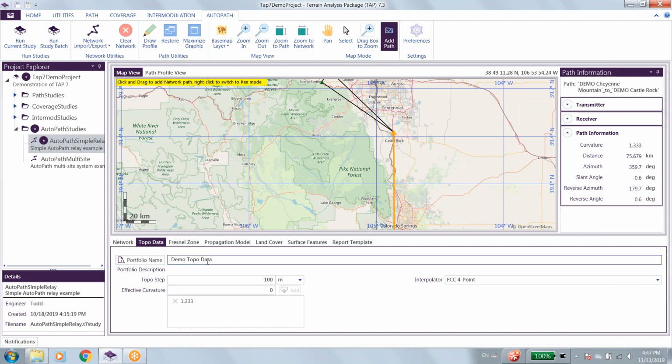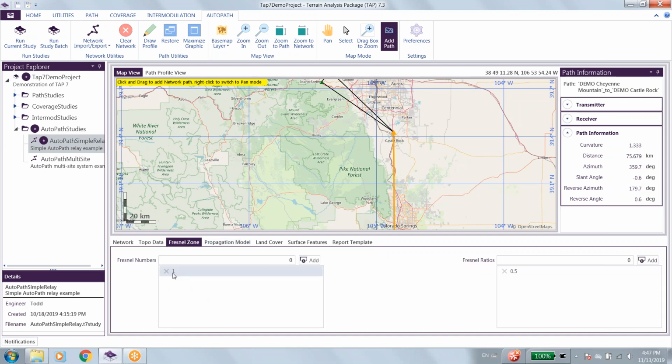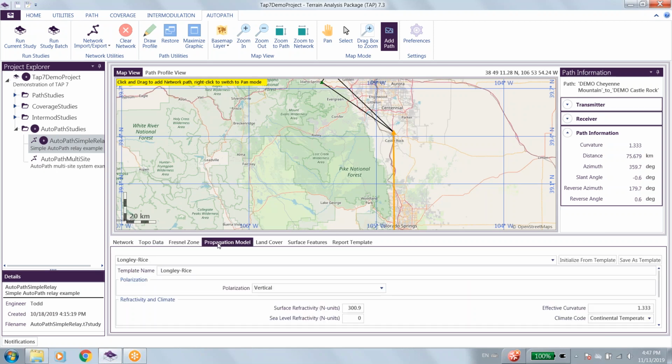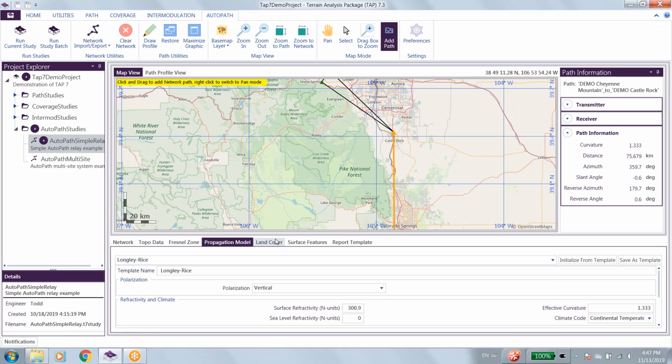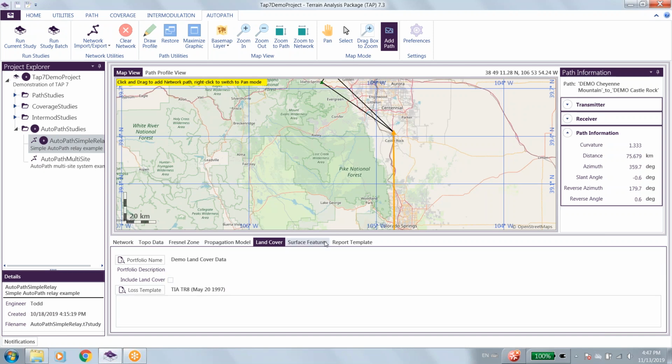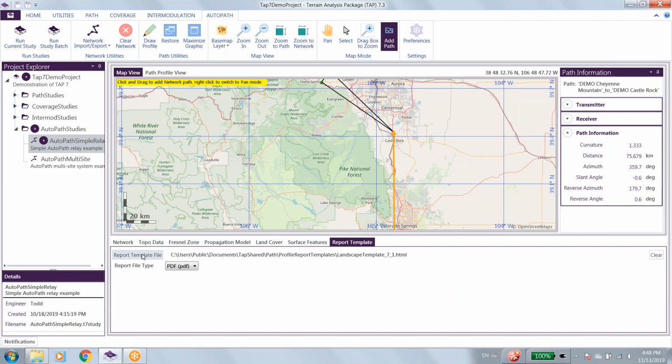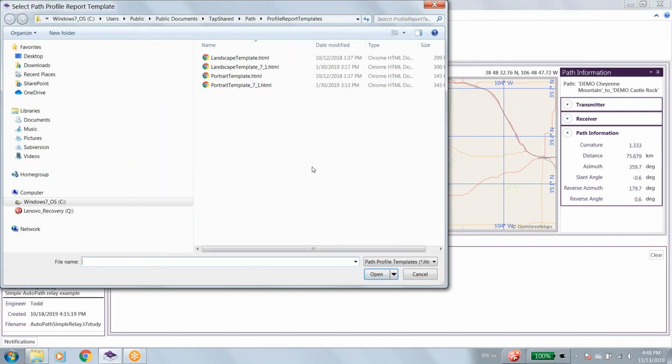You're going to select the portfolio name for this run, topo step, interpolator, effective curvature down here. You set Fresnel zone, same as you do for a path study, 1, 0.5, so 0.5 F1 is your Fresnel zone. That's going to be shown in your path profile. Propagation model, you have the same set of prop models to choose from as you do for a path study. You can use land cover, same as you do for a path study. Also surface features.